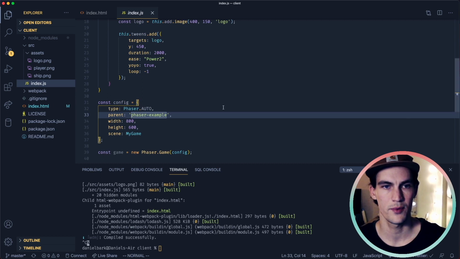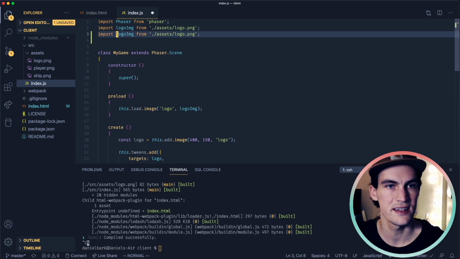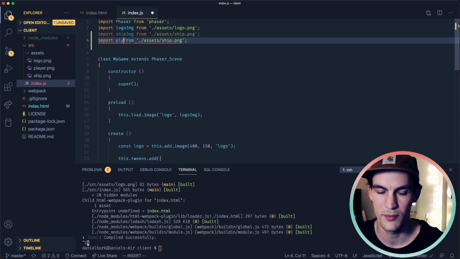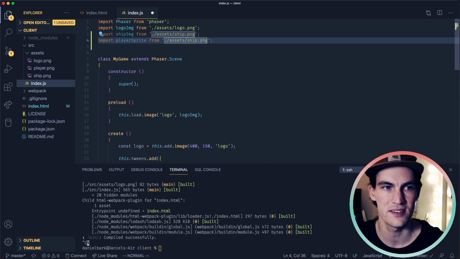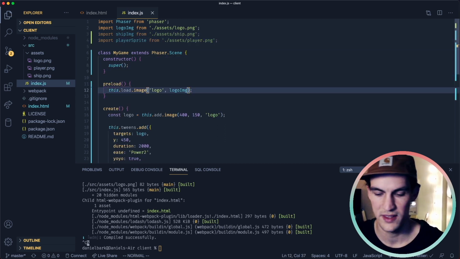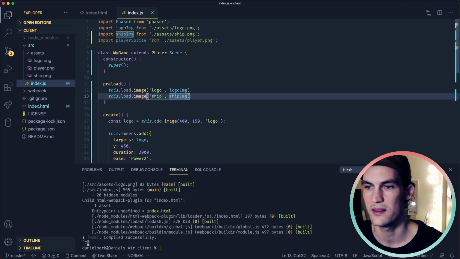So our first step would be to add the Skeld and the player. Let's copy this line here and we change it to ship image. And it's called ship. This one we can call player sprite, because it's not just a single image, it's a collection of images. We'll call it player.png. And we can copy this line and change it to ship. So this loading of the images is done in the preload.